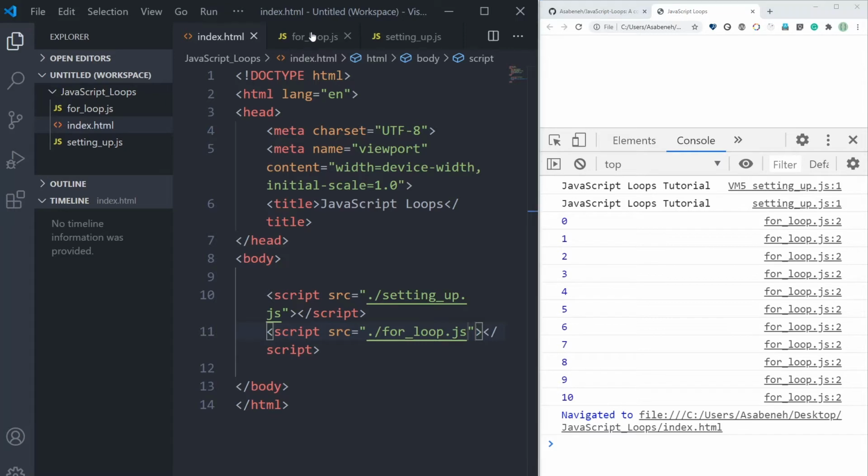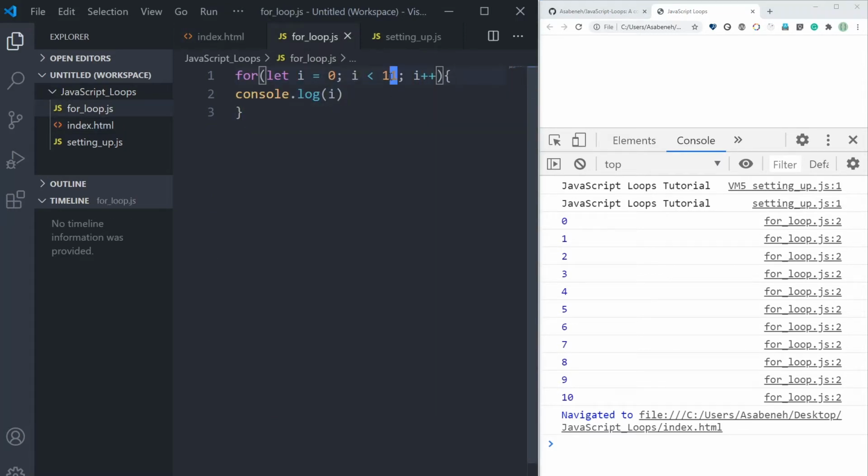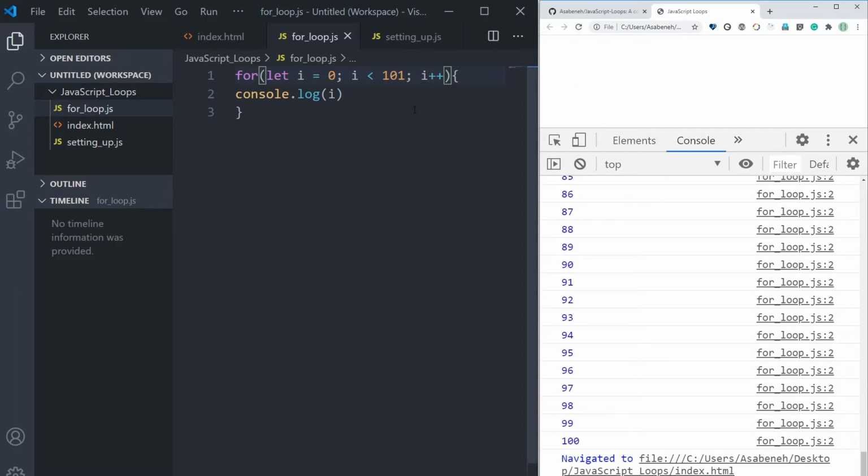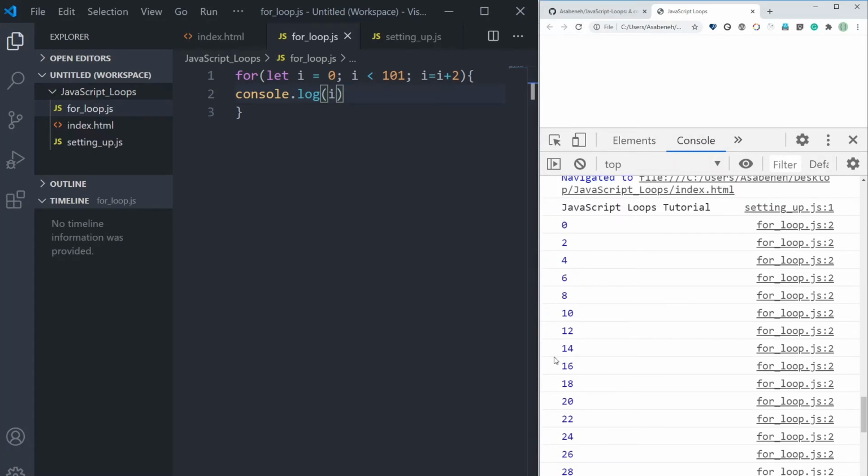Yeah, that's great. Let's change this to 101. So this means printing from 0 to 101. Actually, it doesn't include 101 because it's less than, so up to 100. As you can see, 100. How about if we want to only print even numbers? We can do something like this: i plus 2, that means 0, 2, 4. We are increasing by 2 each time. So now, as you can see, it is only even numbers.